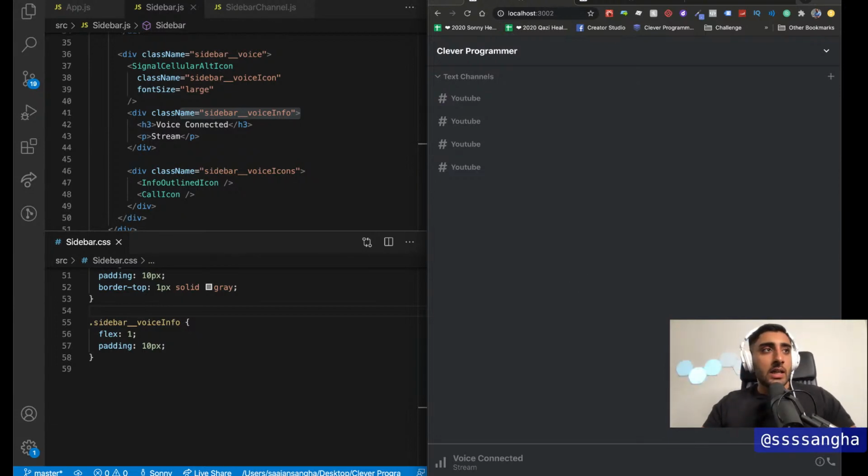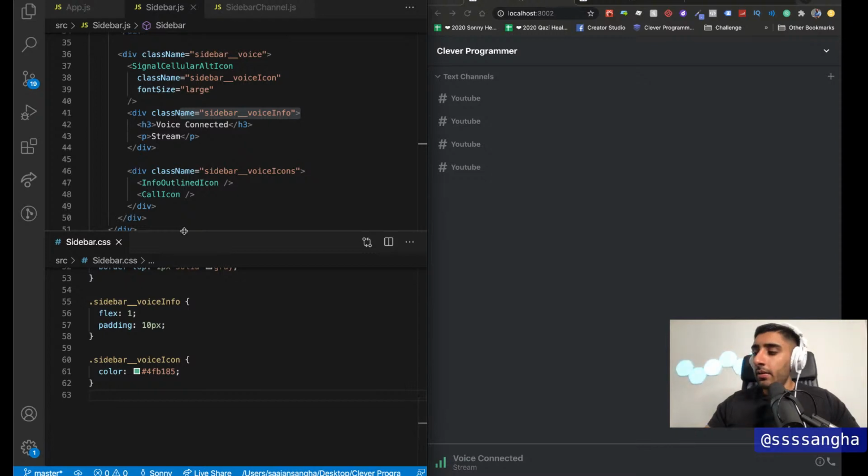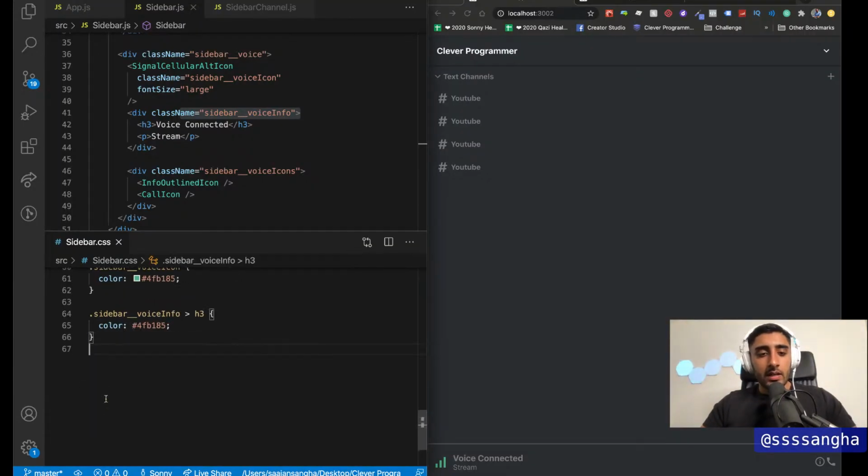Then we're going to say the voice icon should be green, because it will look much cleaner that way. That looks a lot better doing it like that. Then we're going to say voice info and target the H3 icon inside, and I'm going to make that green as well. So you can see the little things, right?